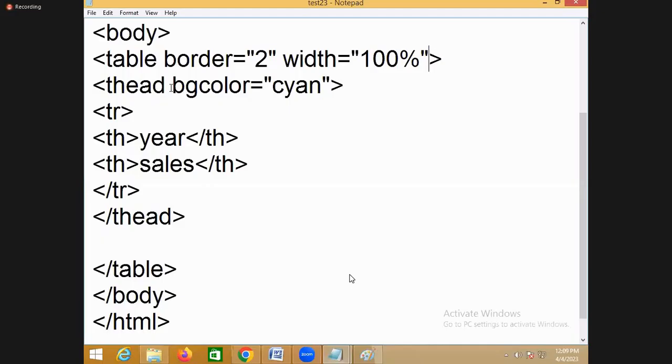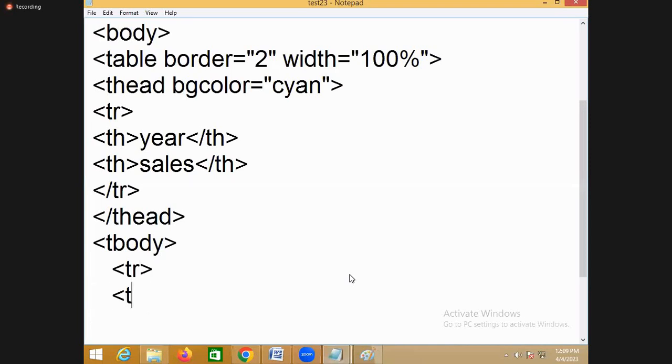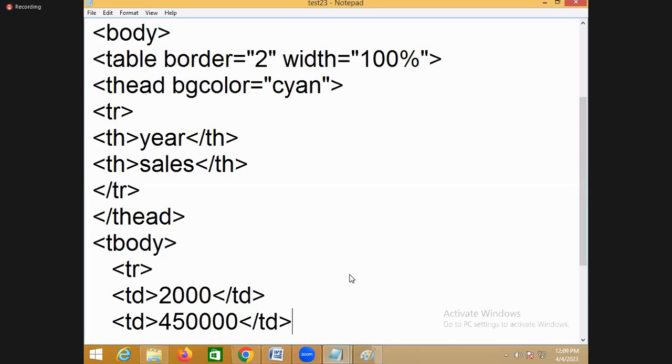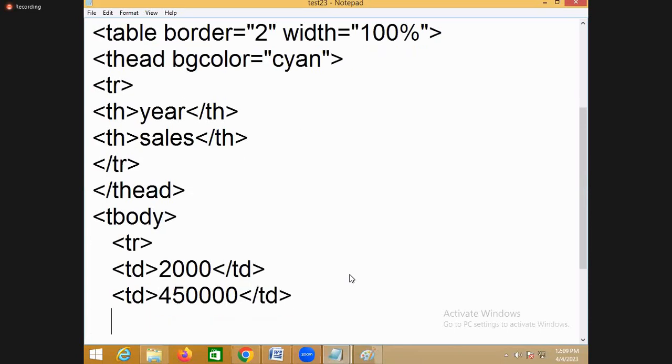Now this is applying background color for only what? Header. So there is a table. What is the next one you have? Body. There's a table body, and this is the content of the table. So here I'm saying table row and table data, which is nothing but a cell. Okay, 2000, this is year, and this is table data. Assume this is called which one? Sales. This is sales, and I just close.